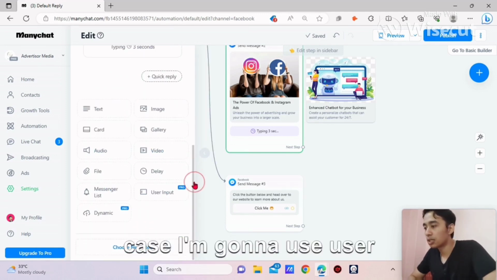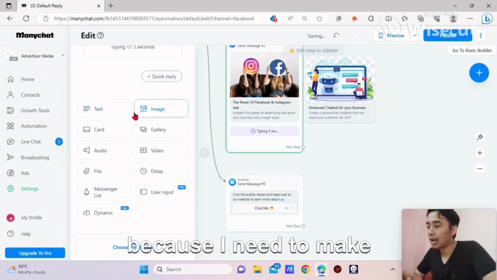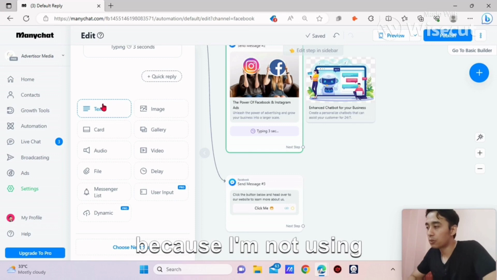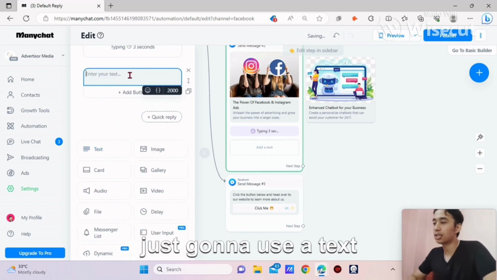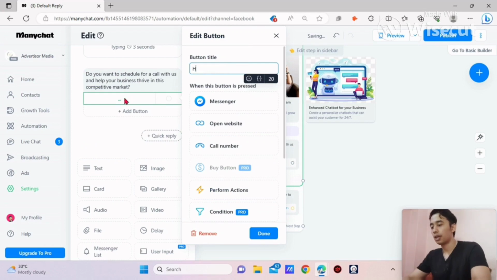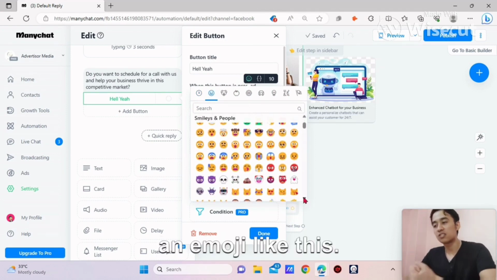So in this case, I'm gonna use user input. I can use this user input in default reply right now because I need to make this default reply as free as possible, because I'm not using the pro version. So I'm just gonna use a text. So you want to see. I'm just gonna say hell yeah, and I'm gonna put in an emoji.